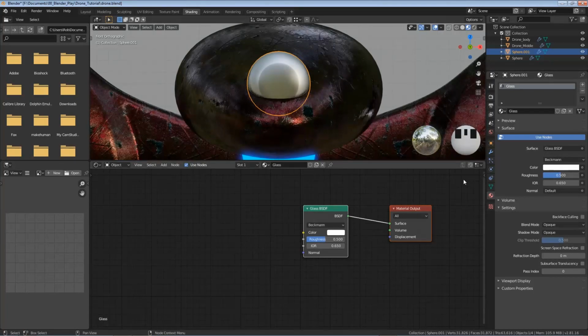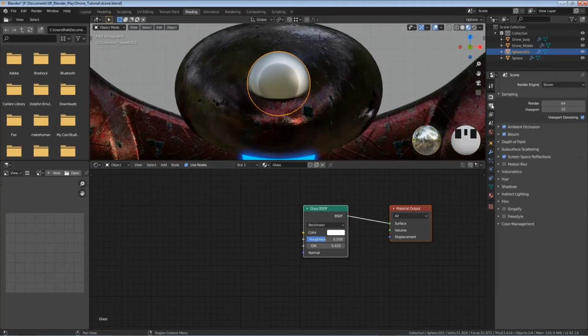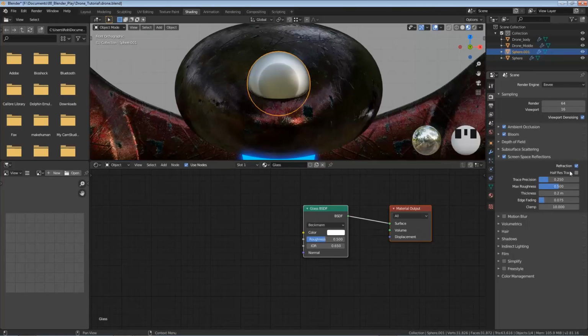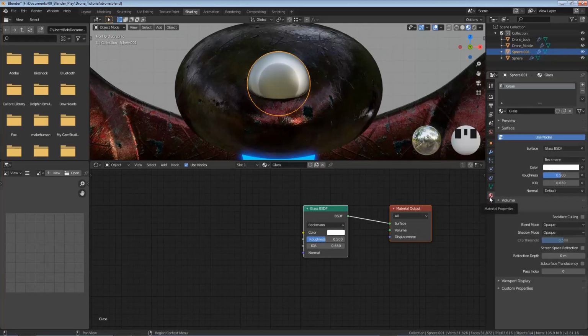Oh, and so those EEVEE settings I showed you before, if I go back into this icon, you do need to have refraction checked, so make sure you do. Go back to the material tabs. In EEVEE, to have transparent things, you have to make sure your settings are right. So under settings, you need to have screen space refraction for that object also. And then you have to change the refraction depth also. So I'm going to put it at 0.1.